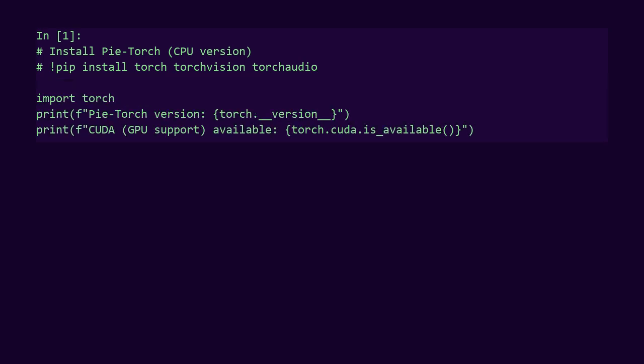I'm importing Torch and checking the version. Then I'm checking GPU availability. CUDA is NVIDIA's technology for GPU computing. If CUDA available shows false, it means we are using the CPU version. And that's perfectly fine for learning.